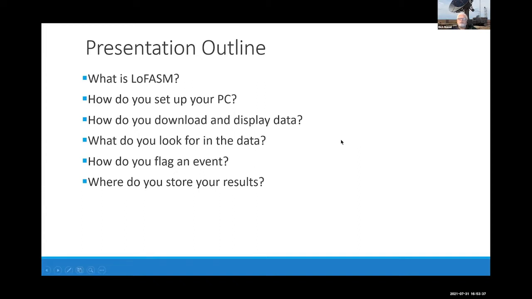Helping me today is Ed Harfman. Ed's been invaluable in working out this process. So the paper basically is about how you start from scratch and set up your Windows 10 PC to analyze LoFASM radio astronomy data.